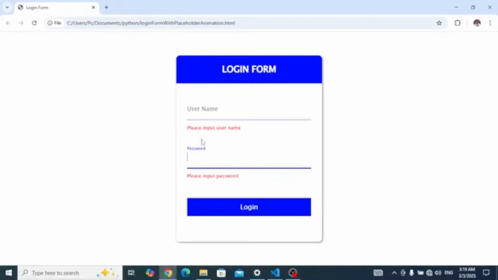Immediately I click out from one of the fields, it will reverse back to default. You can see that even though I click outside, the line goes back to default, and the username text, which is the placeholder, returns back to where it was before. The same thing applies to this.